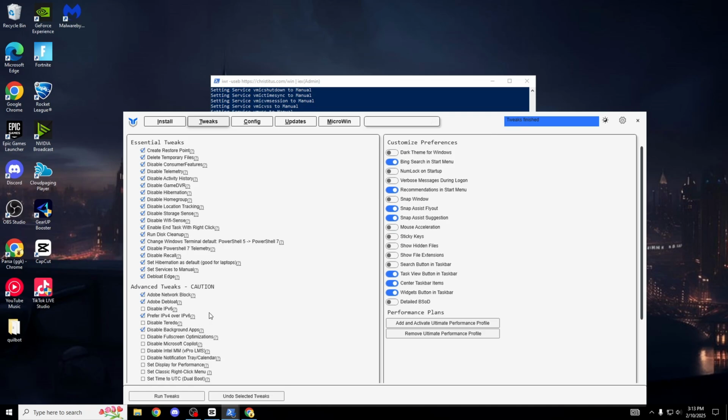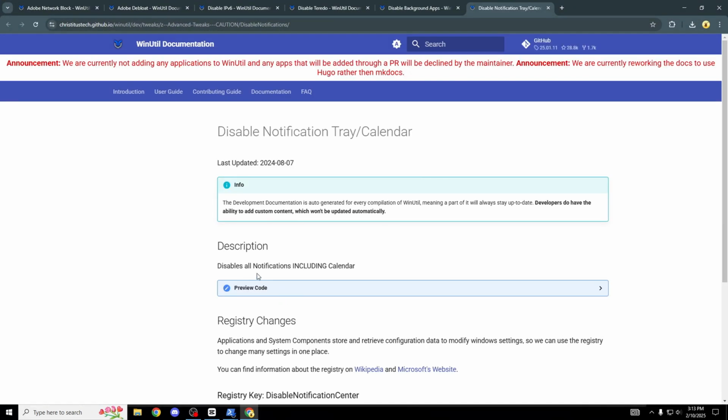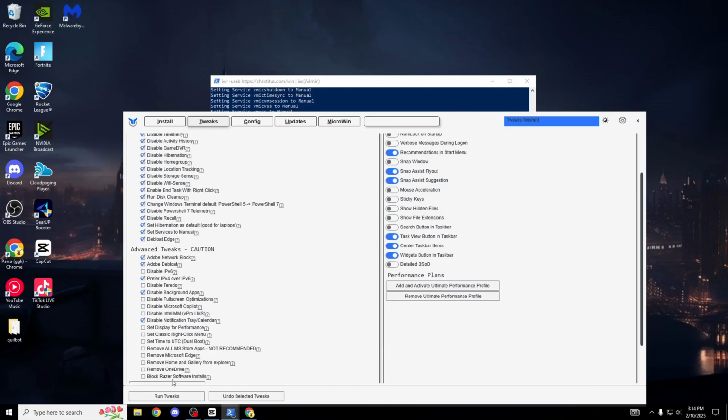Press the question mark. Now I'm not going to walk through every single one for you guys. I'm only going to enable those, but if any of you want any other ones, literally just press the question mark. It is that simple. Disables all notifications including calendar. So we're going to do that one as well.